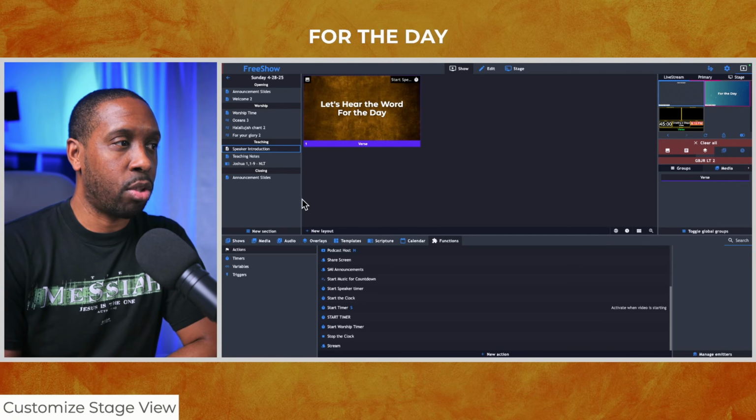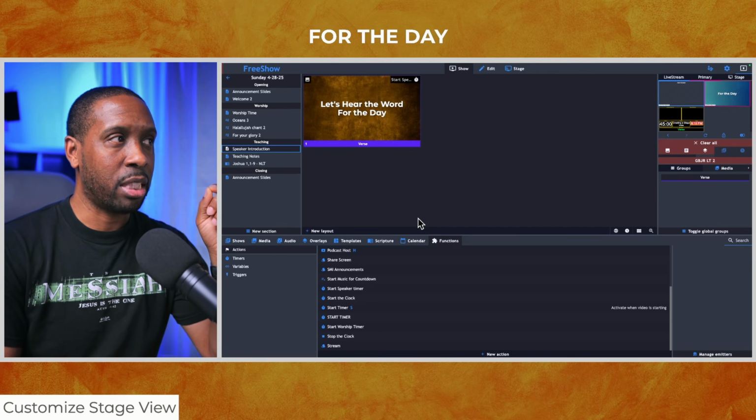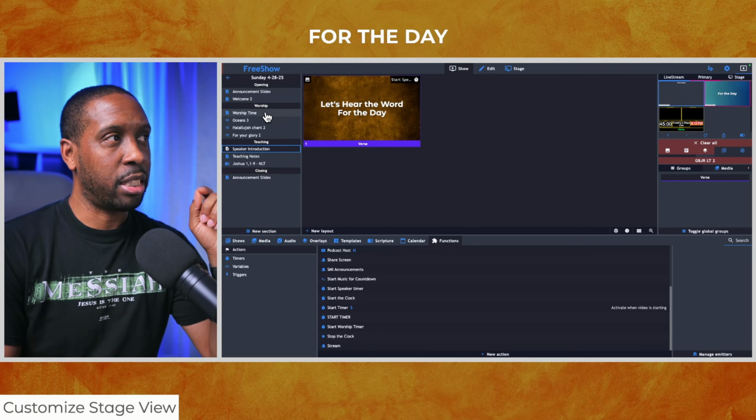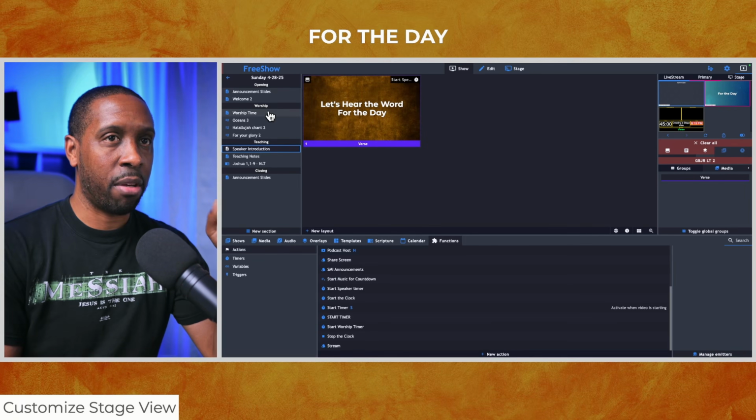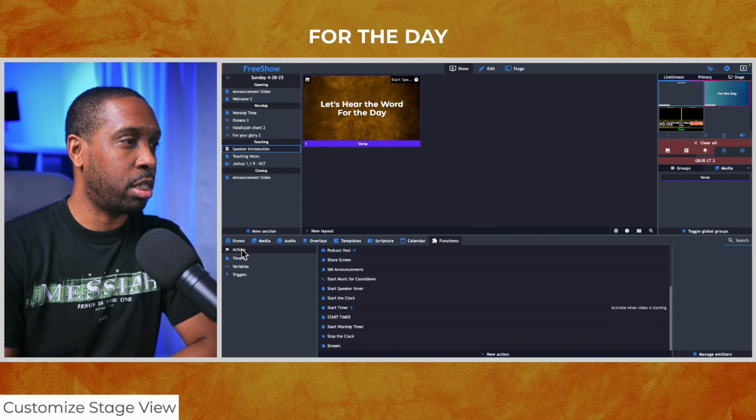So the next thing is we've got 2 different stage displays. So we need to do some adjustments for the stage display. All right. When we get to this speaker, we need to make the stage display be for the speaker, but when we're in worship time, we need to make it be for the worship. So we need to add another action. So we're going to go to actions as well.